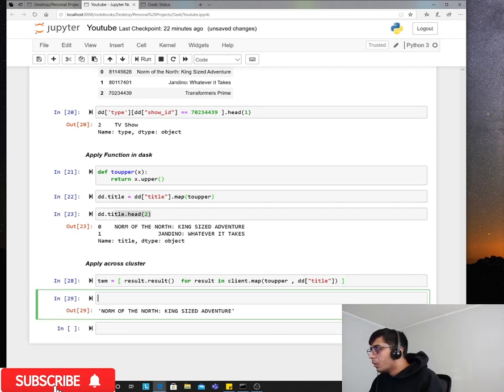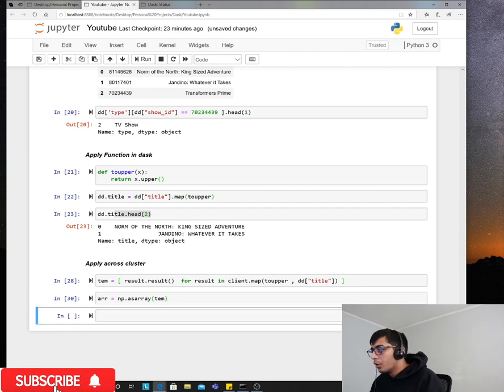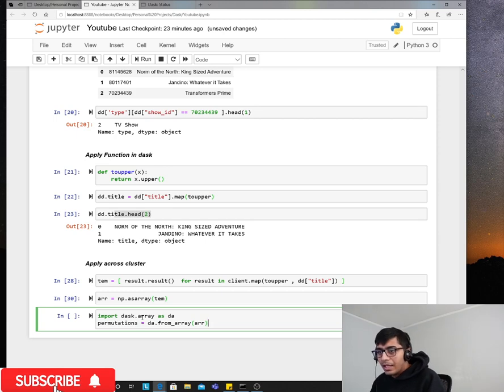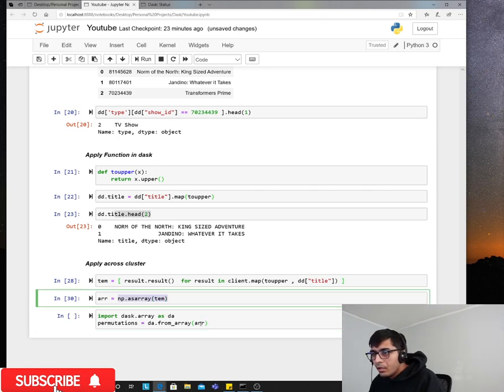Okay, so now if you want to store that again in a column, what I'm saying, guys, is this is not gonna work. If you say store this result in this way, it's gonna throw an error. It's not pandas. So what you gotta do is convert this into a numpy array first. So I'm doing that with temp, and then I'm using the Dask array. I'm saying from array and passing that numpy array. I could do that in one line, of course.